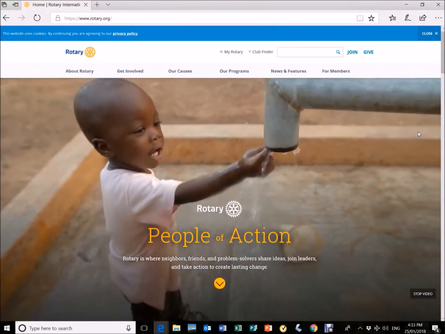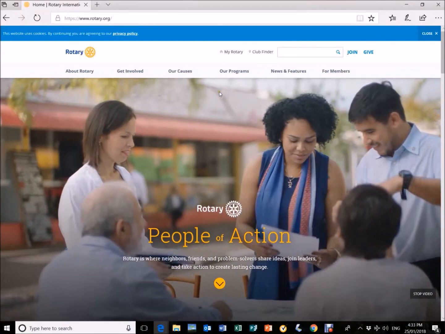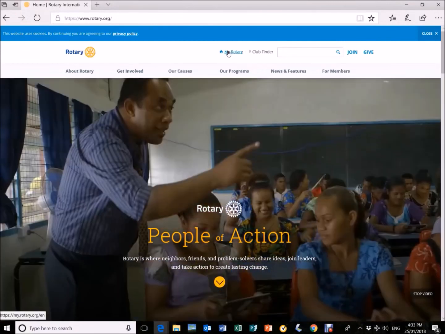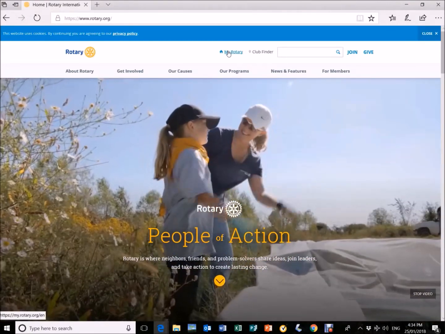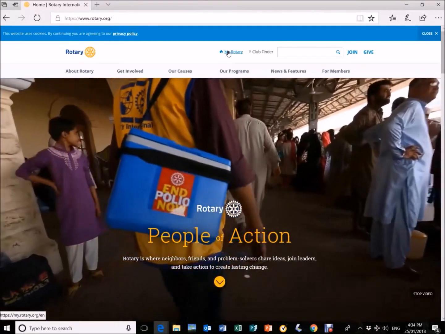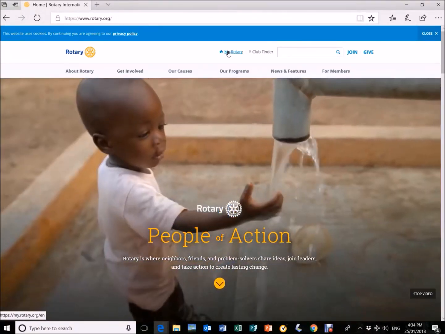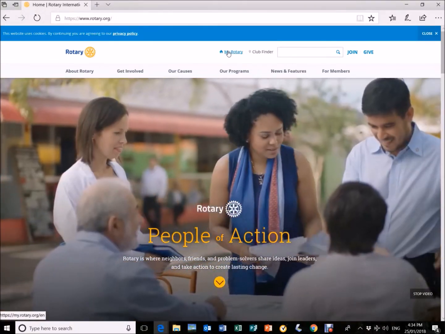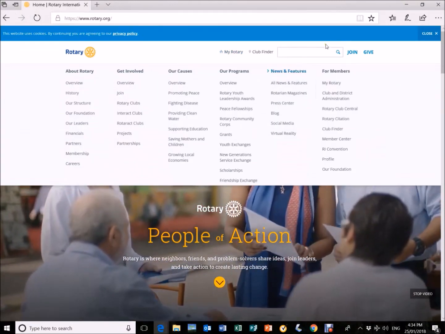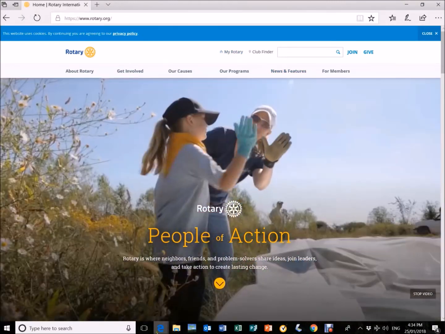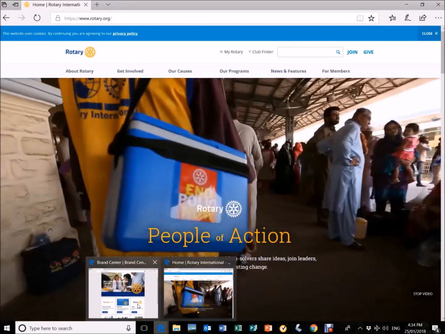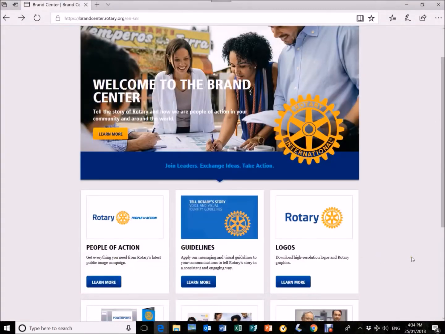So firstly, what I want you to do is to go to the My Rotary button at the top of the international website. Click on that and move across to the Brand Center, which is under the News and Feature area. Once you get to the Brand Center and you've logged on using your ID and password, you will come to a screen that looks like this.